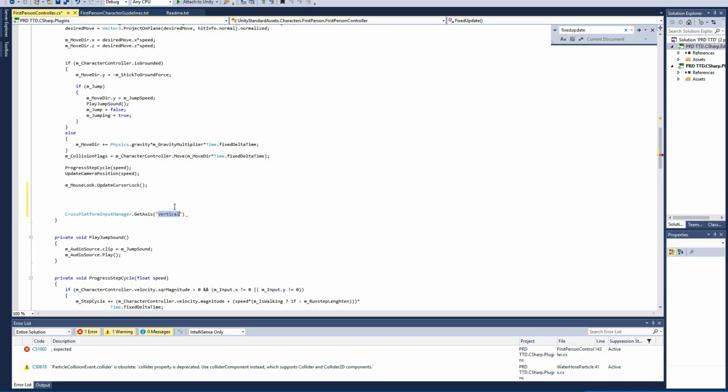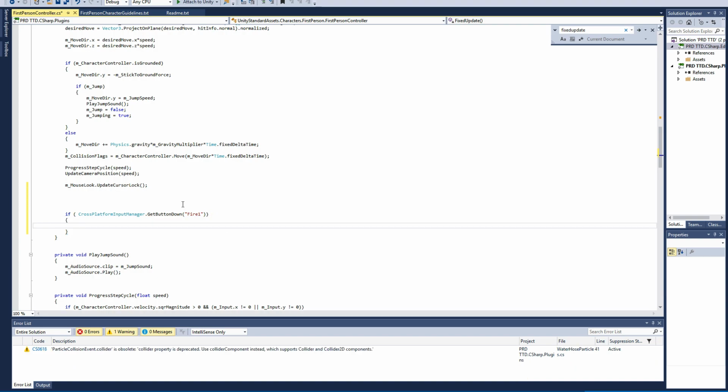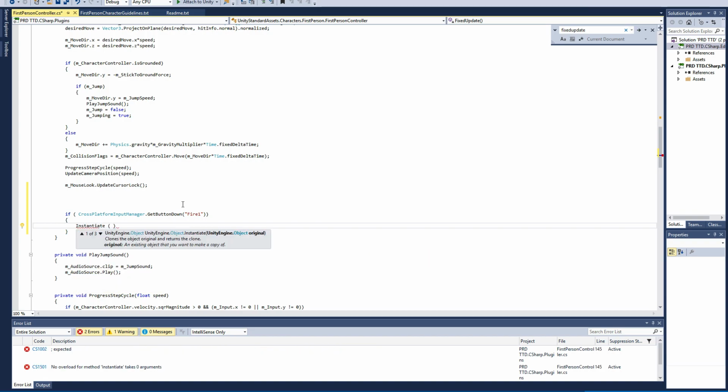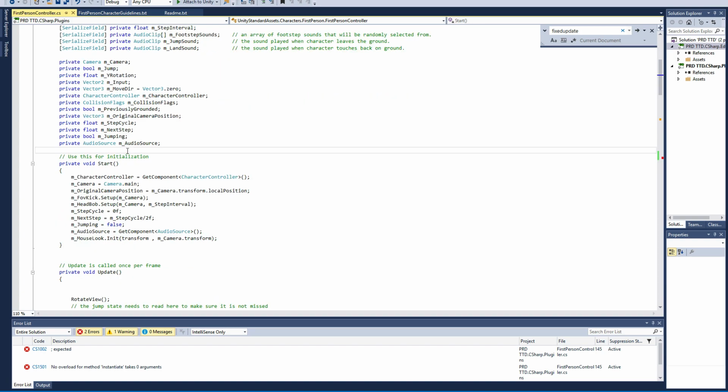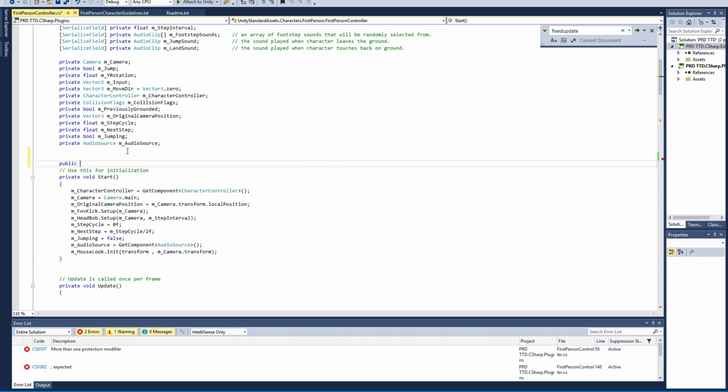So if we do Fire 1, if not get access, get button down, Fire 1. So the person pushed Fire 1 and it's down. We're going to instantiate a prefab. Let's cheat and make ourselves easier here. We're gonna do a public transform bullet.